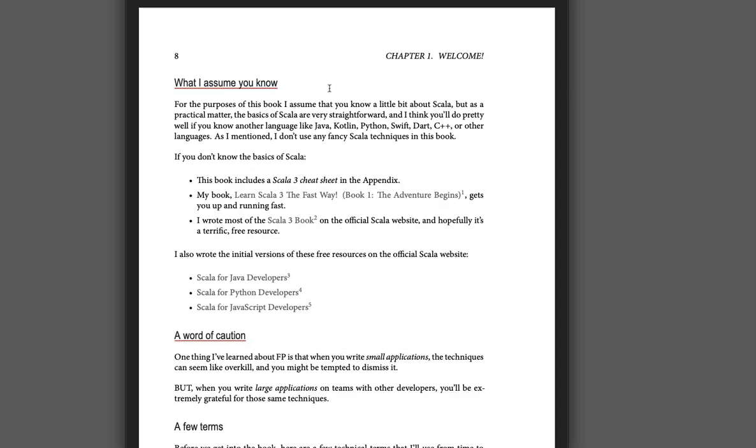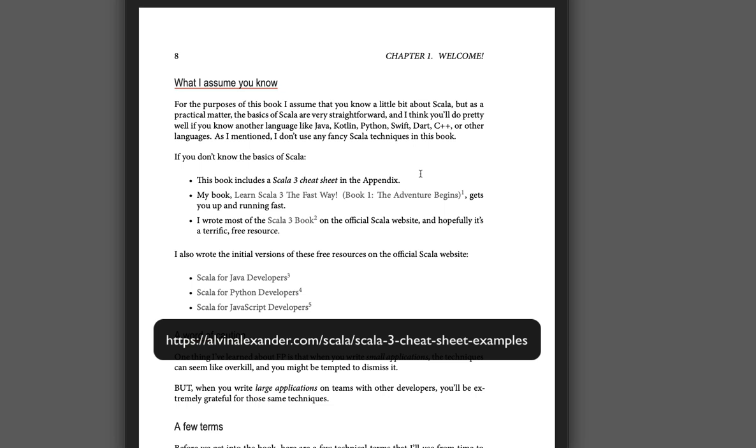Now, as for what I assume that you know, it will definitely help if you know a little bit about Scala, but if you don't, I include a cheat sheet in the back of the book, and I have a cheat sheet on my website. But as a practical matter, the basics of Scala are really straightforward. And again, as I write the code, I think you'll see that.